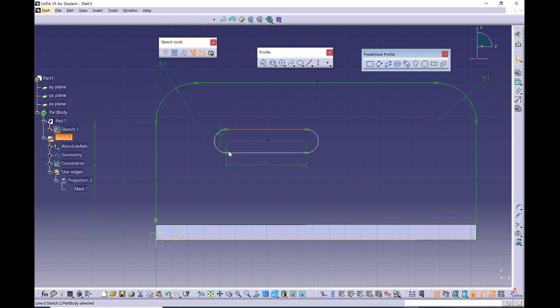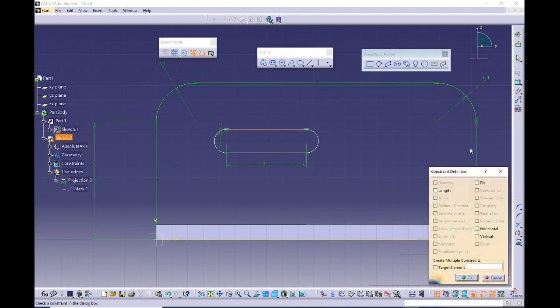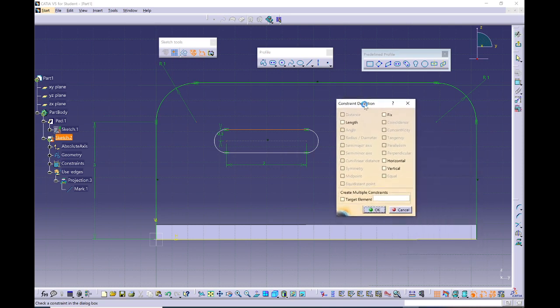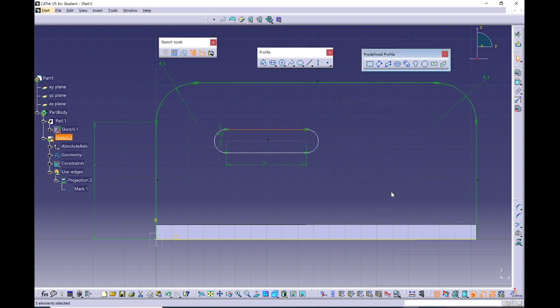So I'll just hold on to the control key, pick this center point, pick this center point, and we're going to put a concentric relationship. And it's not, oh, I shouldn't have picked the points. I should have picked the arcs. I'm trying to pick concentric here. So let me cancel, hit escape. I selected the wrong items.